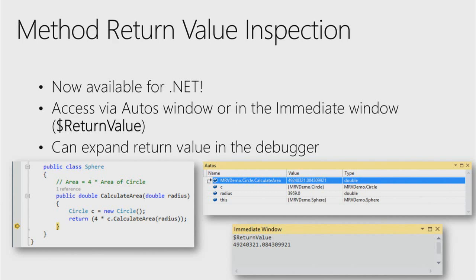You can access this feature via the Autos window, and also in the Immediate window by typing in $ReturnValue. You can now inspect the return value of a method. So you no longer have to introduce temporary variables or step all the way out of the method to see exactly what the return value was. You can simply use the return value in the Autos window or the $ReturnValue in the Immediate window to see what the actual return value of a method looks like.